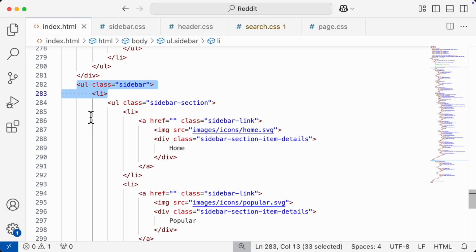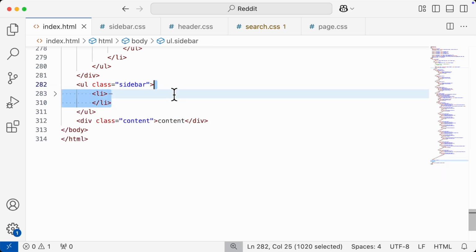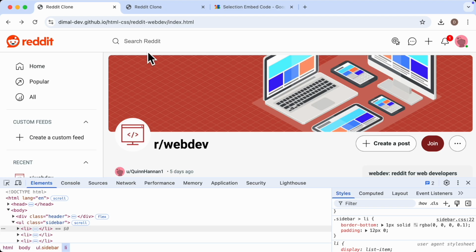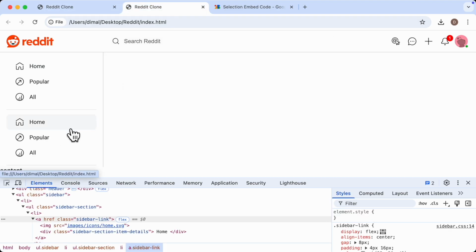And for that, we can simply copy this whole list item and paste it here, which is going to look like this.